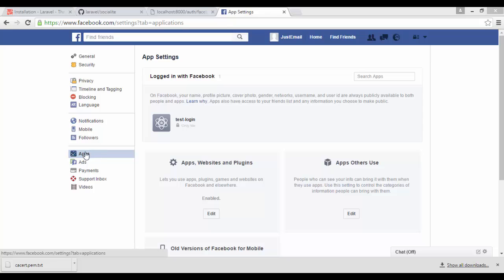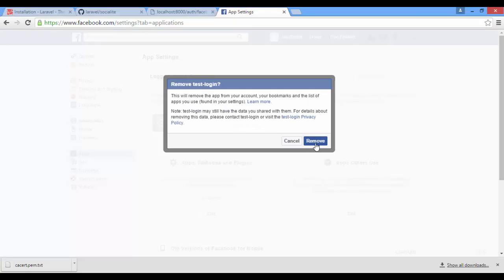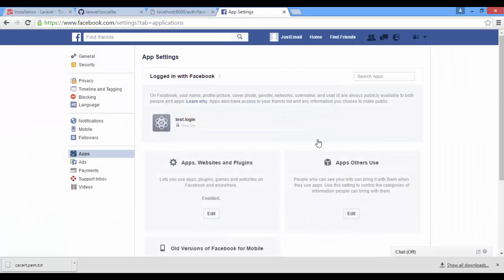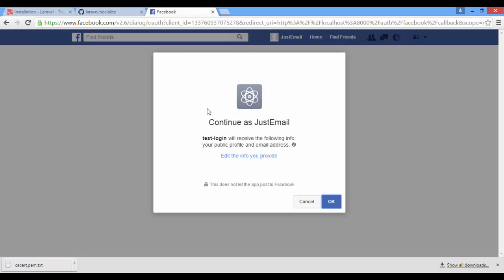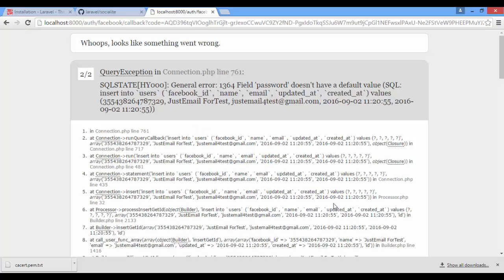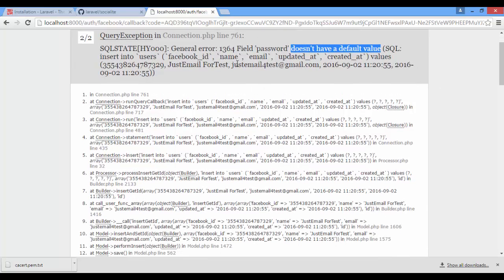Open your Facebook account settings, click on apps, and remove the test login application to start from scratch. Try again. Okay. Oops. Password doesn't have a default value. So, how can we fix this?